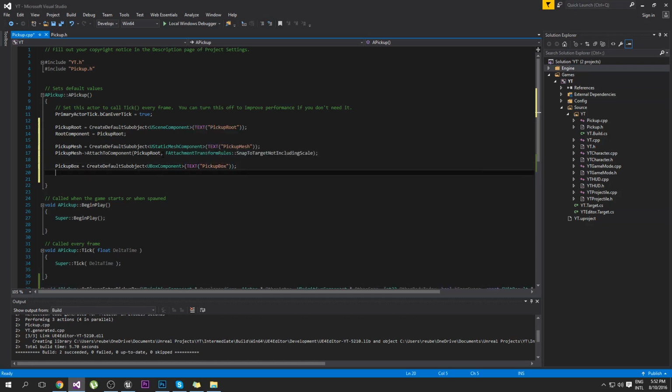Then we're going to set the scale of the box. So pickup box, set world scale 3D. And we need to put a vector in there, so I'm going to construct a new vector using the FVector constructor. And I'm just going to put in 1 by 1 by 1. But since I've made pickup box edit anywhere, we can change the scale inside the editor if we want to do that.